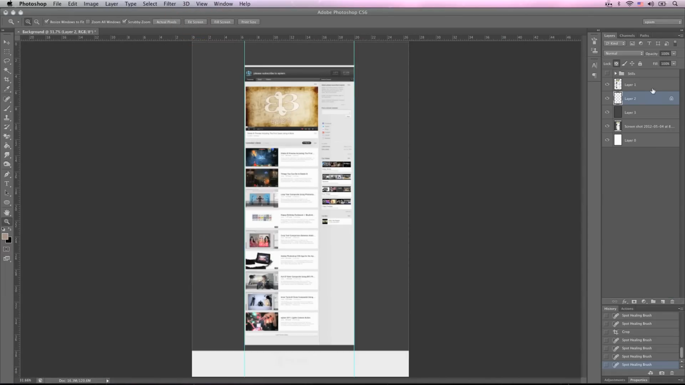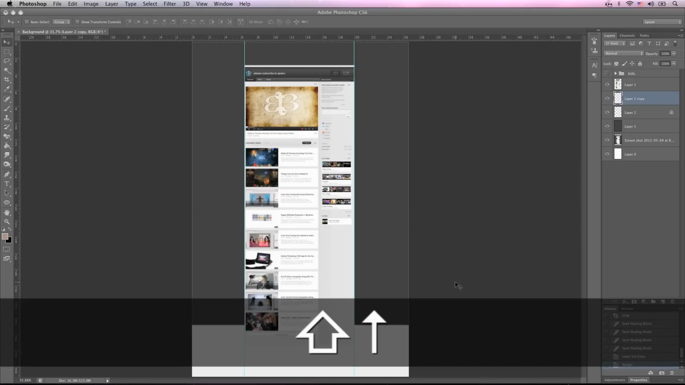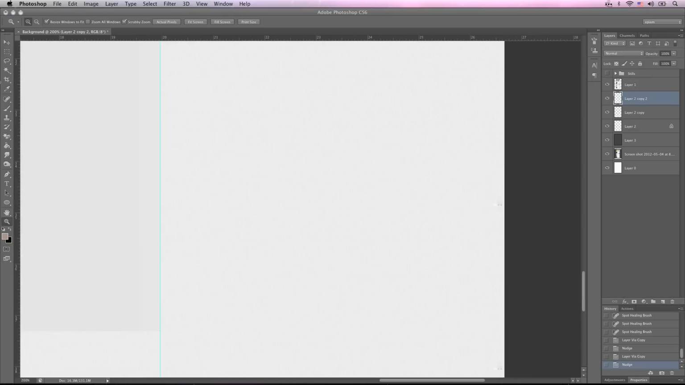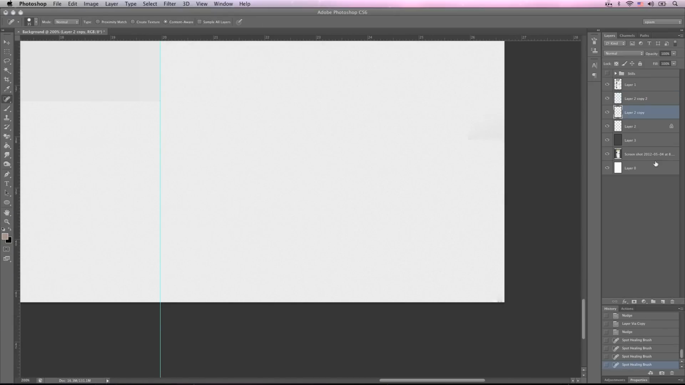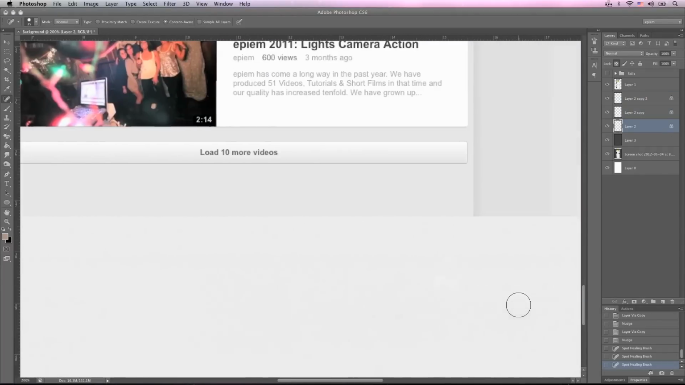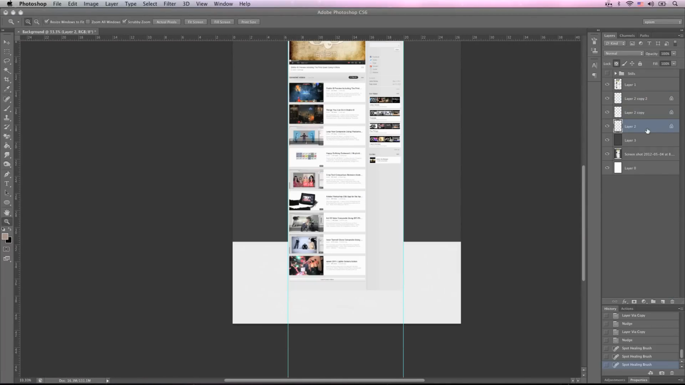So we're gonna duplicate that layer and nudge it up so that it sits right on top of that layer. Then we're going to duplicate it again and nudge it up and make sure that it sits right on top of the layer. It looks like we got a couple blemishes, so we'll clean that up.